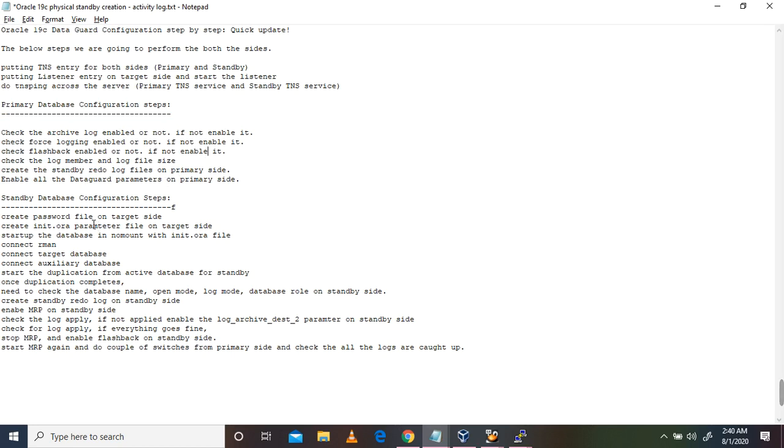This is the primary side. We are going to do these steps. On the standby side, what are we going to do? Create a password file on the target side, create an init parameter file on the target side, and start up the database in nomount with the init parameter file. Connect RMAN, connect the target database and connect the auxiliary database. We are going to start the duplication of the active database for standby, and once duplication completes, we need to check the database name, open mode, log mode, and database role on the standby side.